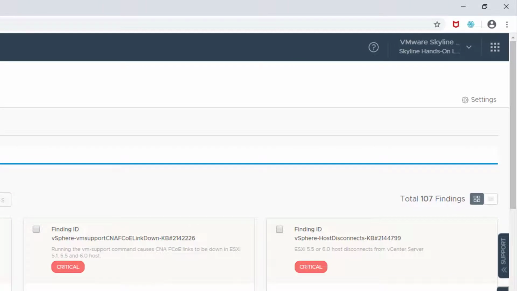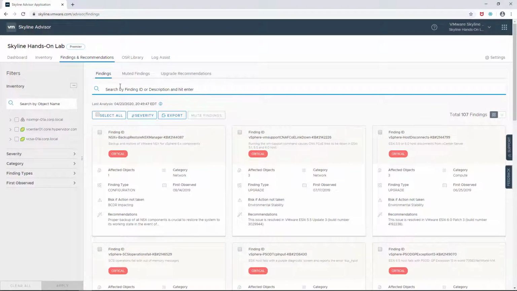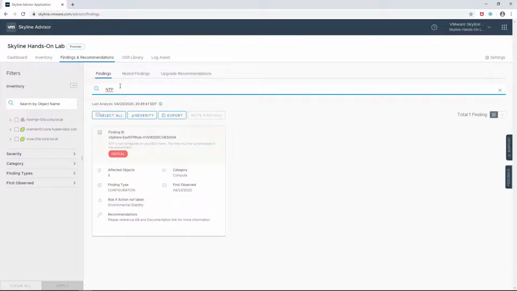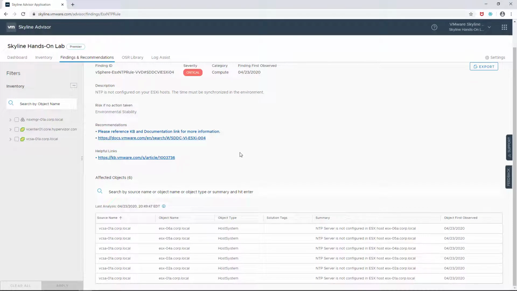As you can see, Skyline has given me 107 recommendations with different levels of severity. Earlier, you heard me say that 60% of availability and performance errors are often caused by misconfigurations. And interestingly enough, one of Skyline's most reported environment findings relate to how NTP is configured. So let me do a search, and lo and behold, I see that my environment is reporting this issue as well. It's a critical issue indicating that NTP is not configured across my ESXi hosts, and that the times must be synchronized as well. And if this issue is not addressed, the stability of my environment can be compromised.